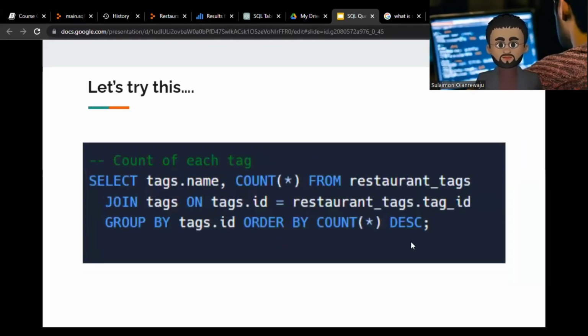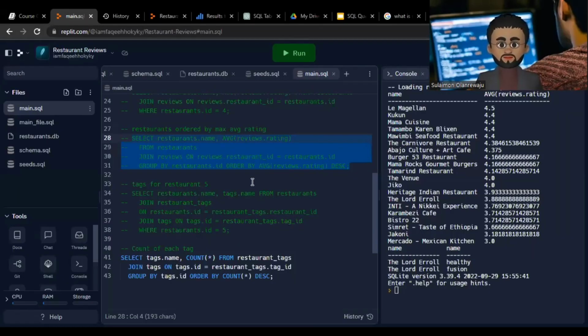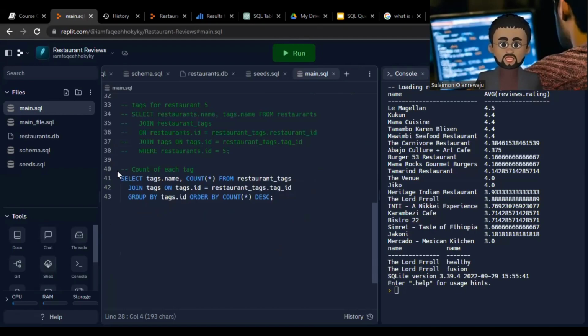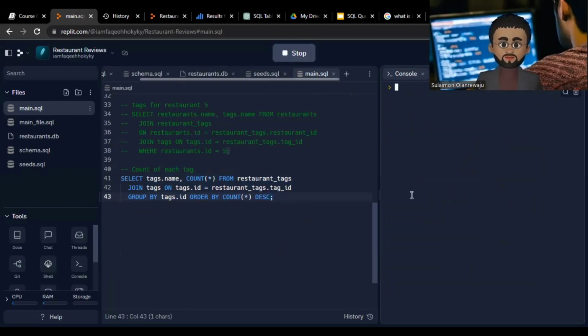And we have this last one. So let's run this last one to see what it also entails in our code. Okay, yeah, there we are. So I have commented out the previous line of code that we have. This is the last part of this code, basically. So what is this last part? What is it actually doing? It wants to return the tag name and count how many times that tag name appears in the restaurant database. And there you have it.